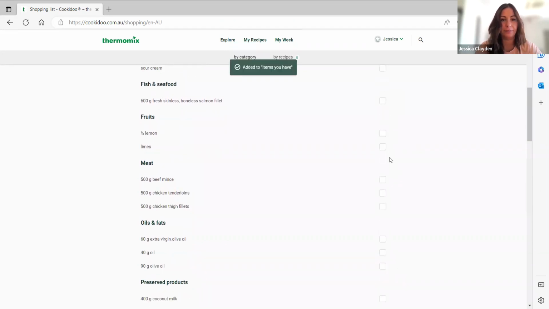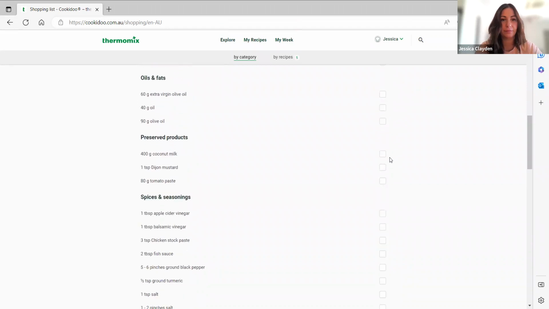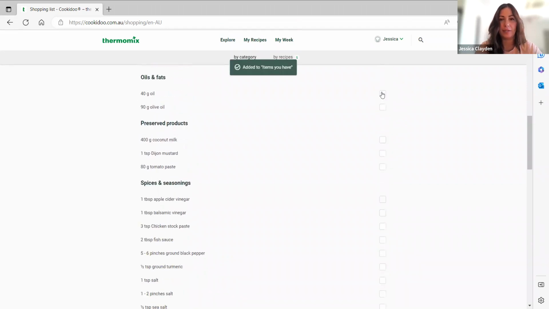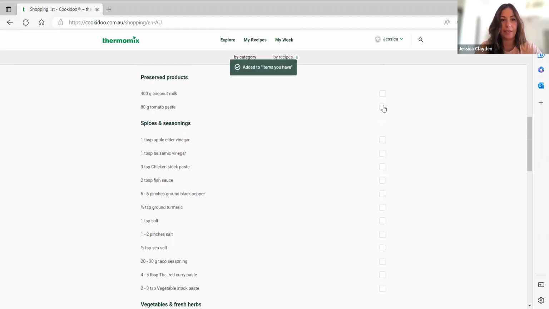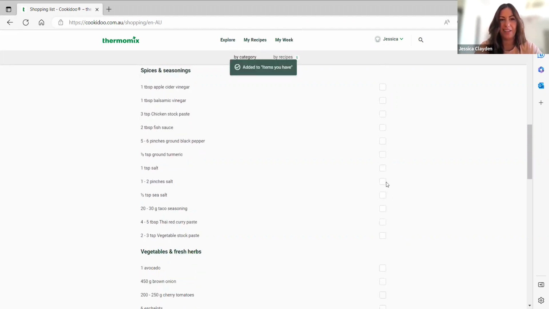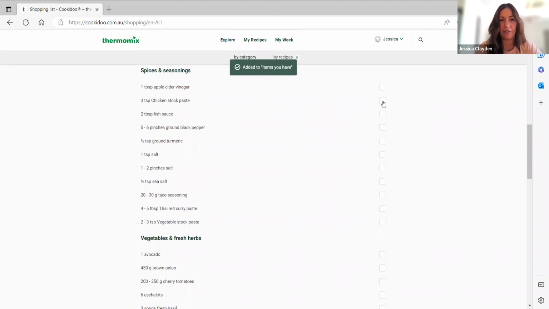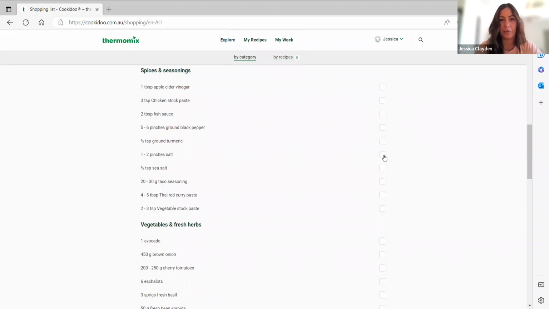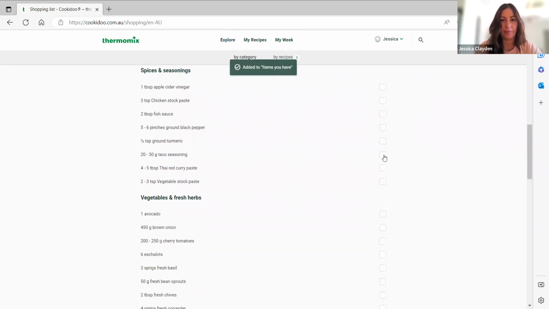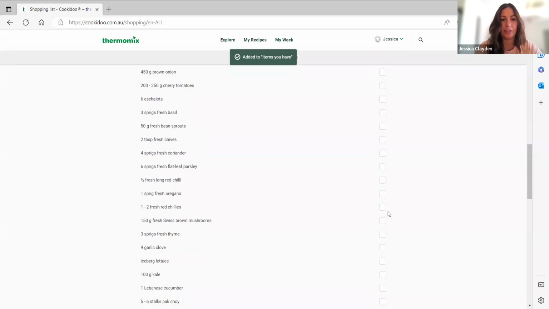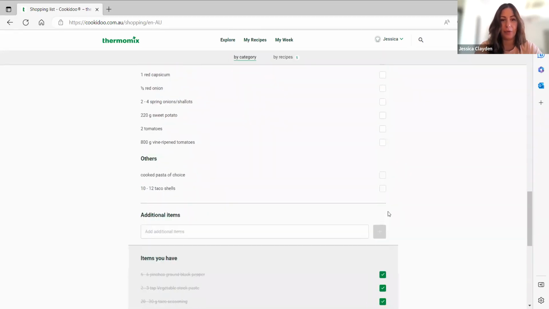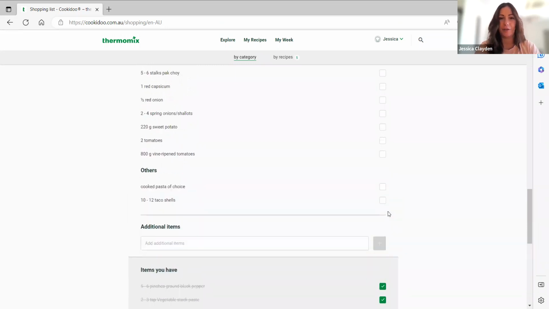Butter. Of course, my oils, I'm fully stocked on that. Dijon mustard, tomato paste. So you can see it's really simple just to check things off as you go. What you want to do is get down to your shopping list. I'm going to get rid of all the salt, vegetable stock paste, good for that. And so once you make your way through, you'll get down to a list of your shopping list.